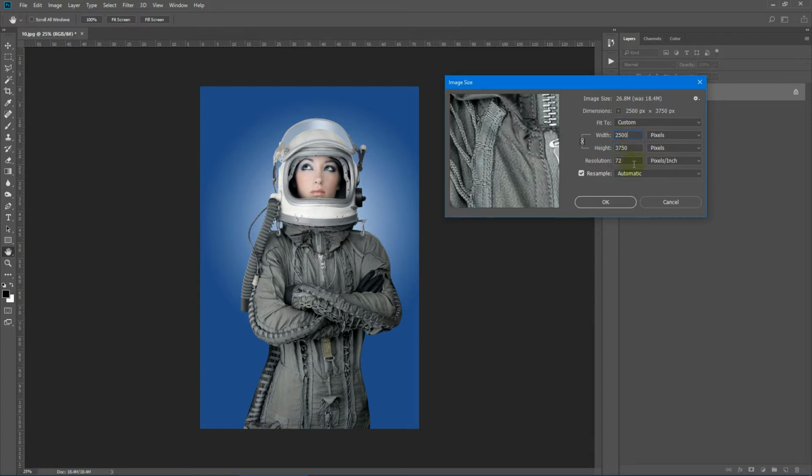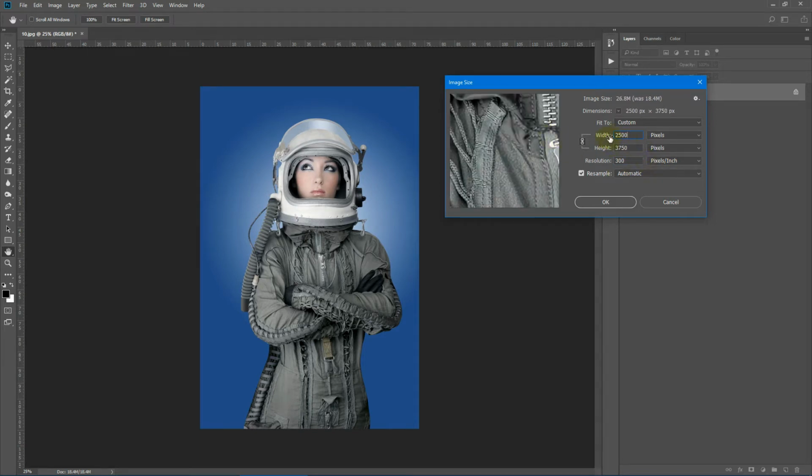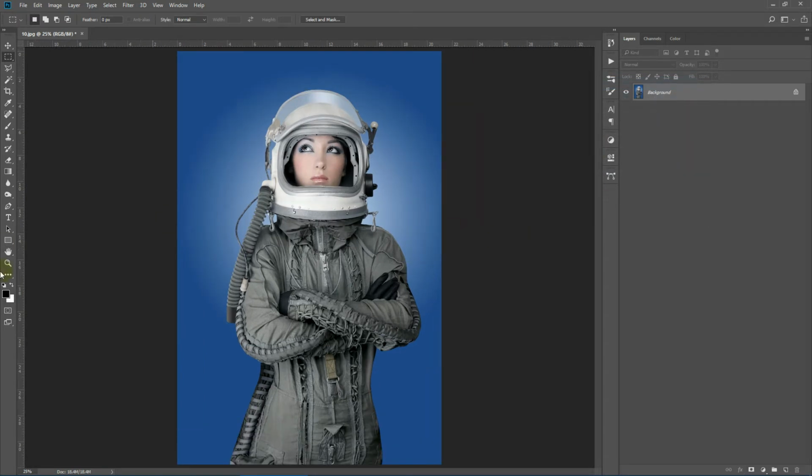And also your resolution must be 300 pixels per inch if you want to get a more appropriate effect when the action is finished. So make it 300 pixels per inch, and I have kept the width to 1500 pixels, so my height becomes 2750, which is fine, and I'll hit OK.